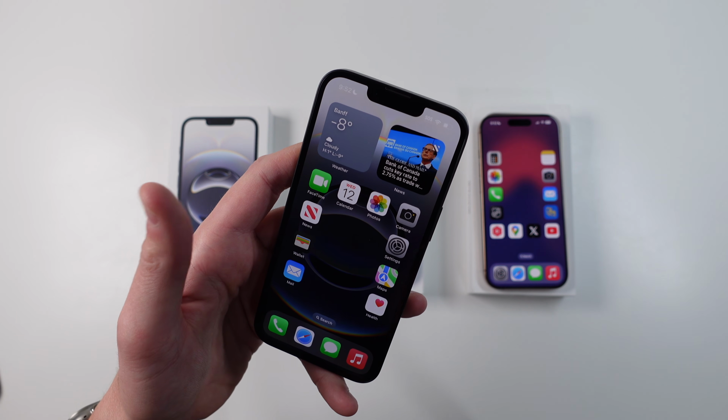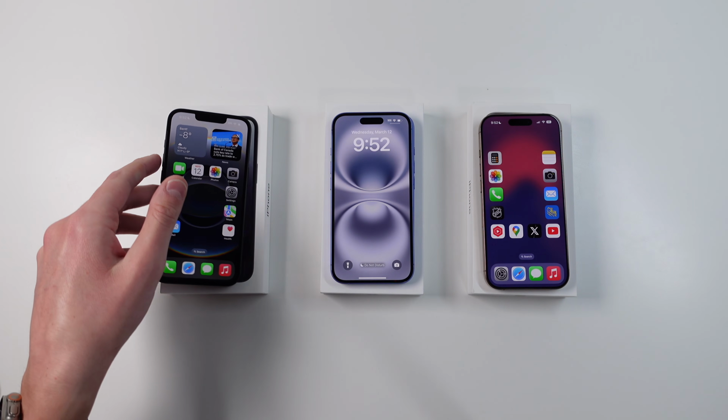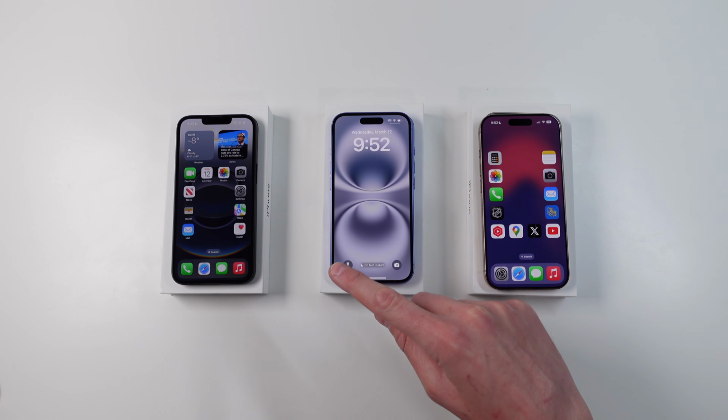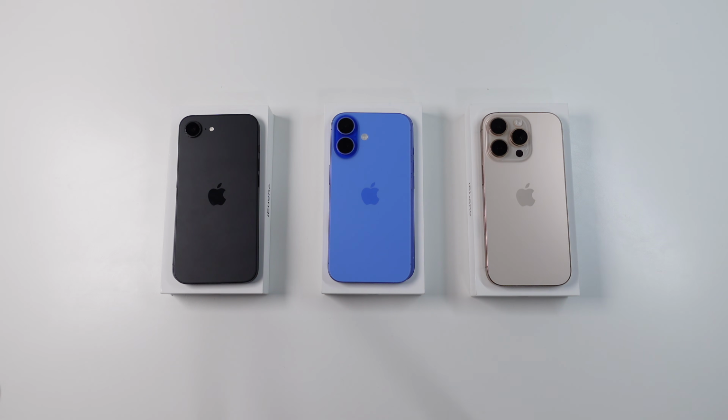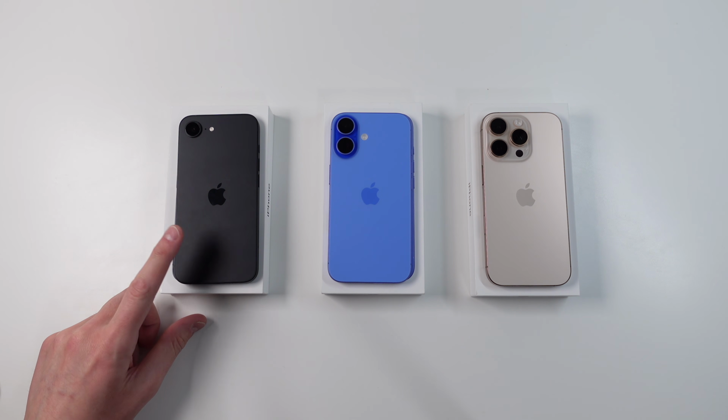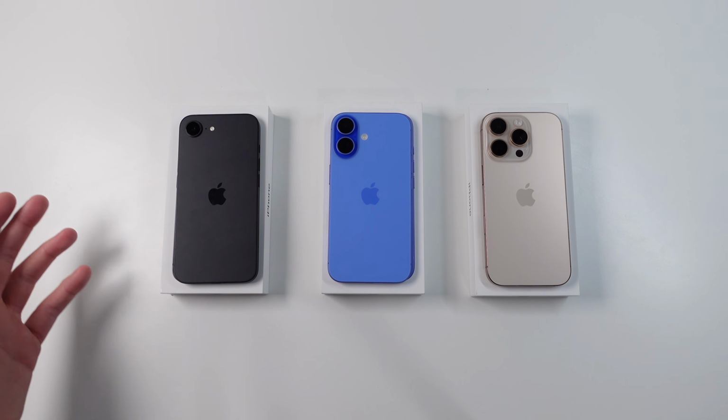And once you get used to it in a few days, you're not even going to notice it. But just keep in mind though that you do get a more immersive display as you go up the iPhone lineup. So I now quickly want to cover the chip inside of these iPhones, even though I quickly covered it at the start of the video.